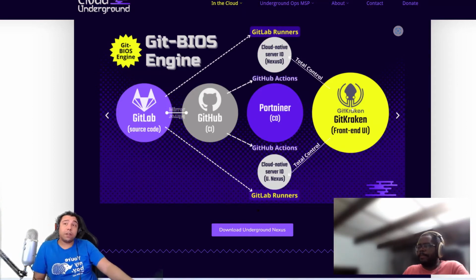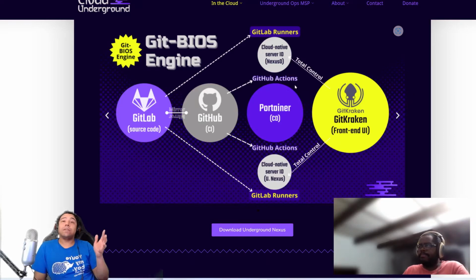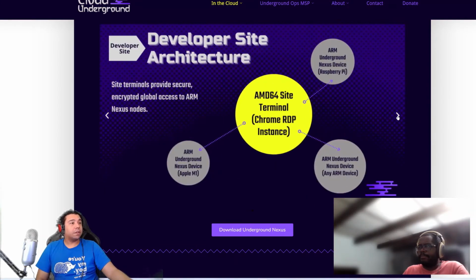You can use it to manage your resources because the Underground Nexus is built out of Git. All of its source code comes from GitLab, and then it mirrors in a CI pipeline with GitHub, which gives us access to effectively using GitLab runners and GitHub Actions to manage functions, transactions, and different things across your entire Underground Nexus environment, as if it's just one location once again. And then we use Portainer to help manage continuous delivery. So that's a little bit of what's going on here.